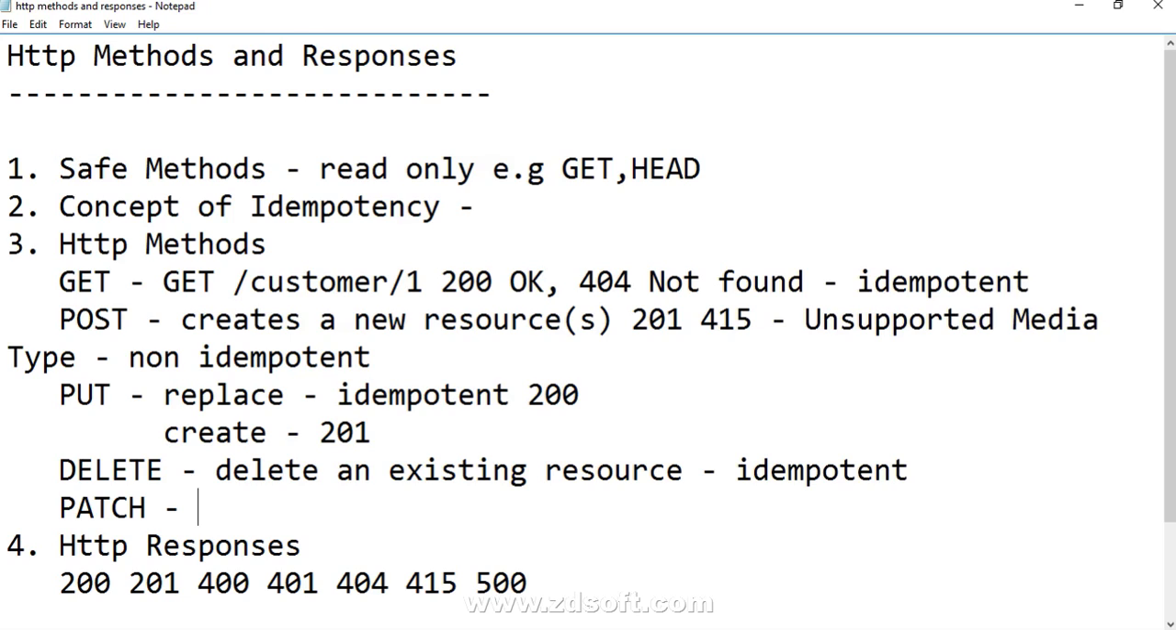It was proposed, but what was it actually proposed for? Now put, we said, is going to replace the existing resource. Patch is, you can say, the partial update. You have a row in the database and you want only two fields to be updated. In that case, you use patch. In the request body you send only the fields that you want to update at the server. So that is the patch method.